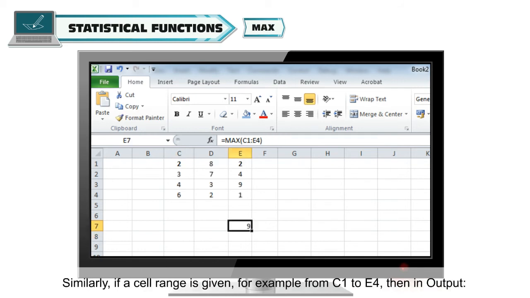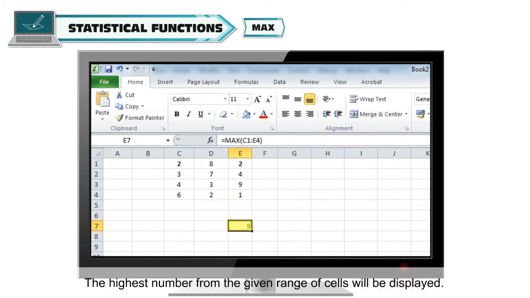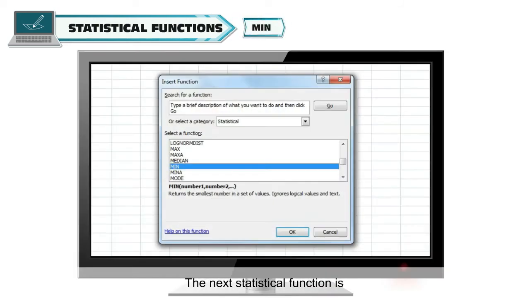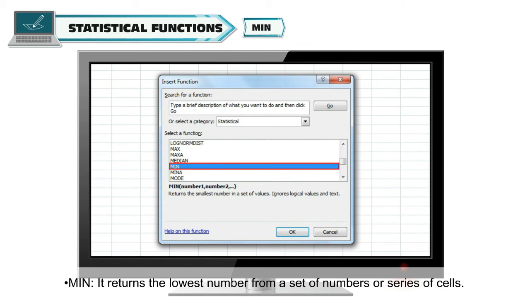Similarly, if a cell range is given, for example from C1 to E4, then in output, the highest number from the given range of cells will be displayed. The next statistical function is min. It returns the lowest number from a set of numbers or series of cells.